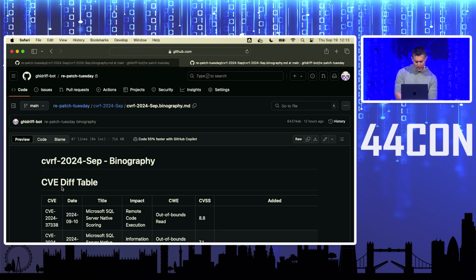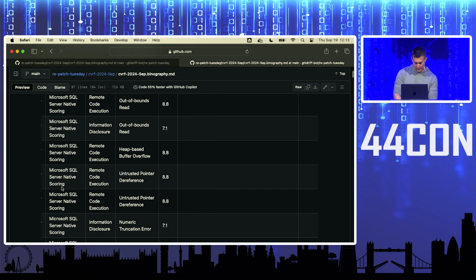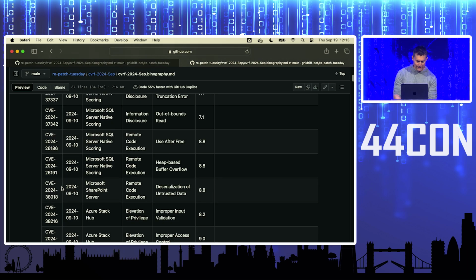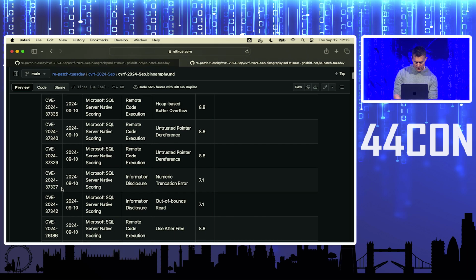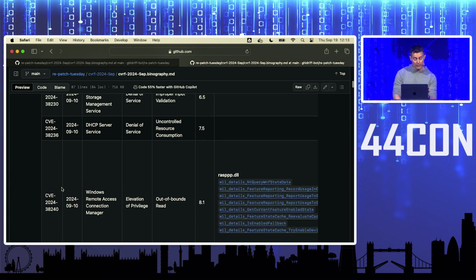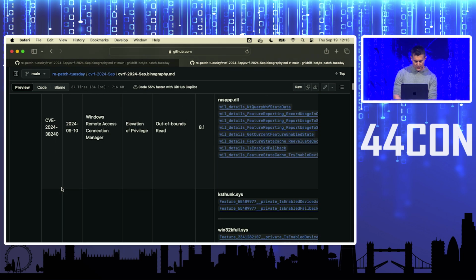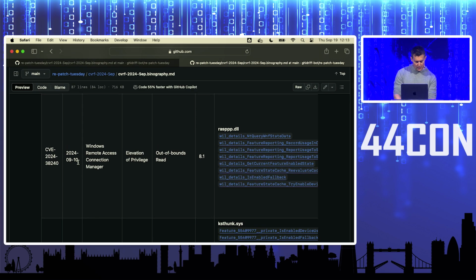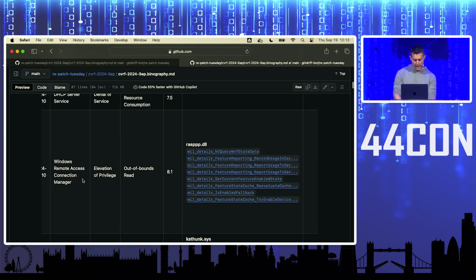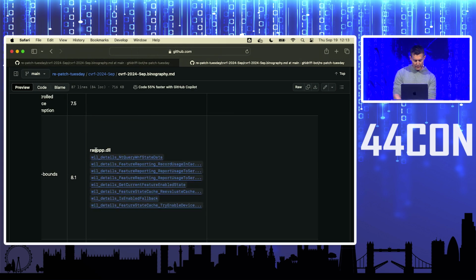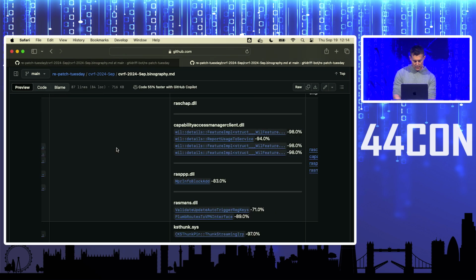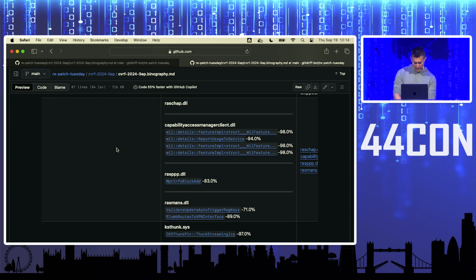It's a little bit hard to see in here because of the limitations of the CSS on GitHub, and a lot of these ones actually don't have matches. But if you scroll down to the Windows OS files, you start to see that. Here's the Windows Remote Access Connection Manager. It's an out-of-bounds read. Here's the file that I'm saying relates to that. This is the added column, deleted column, and then there's modified.